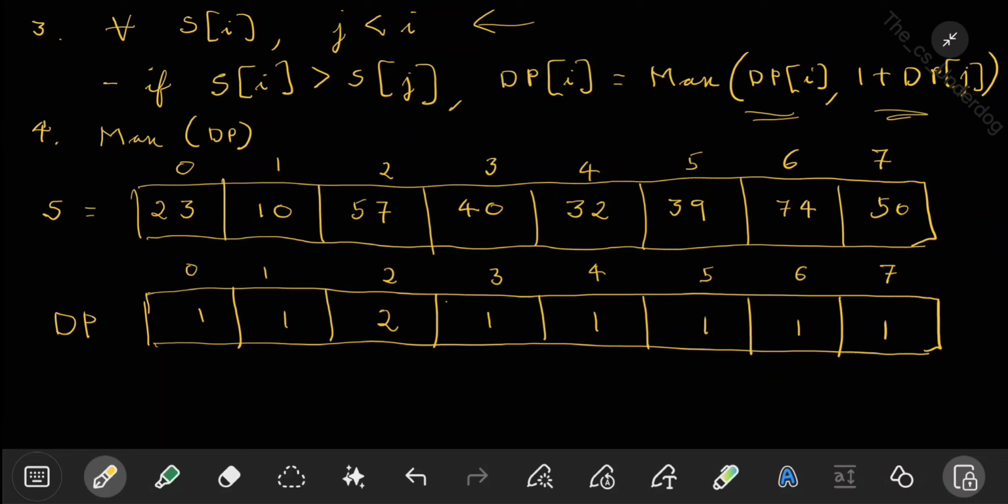The next element has value 40. What will you do here? For 40, you have to go through each index and see whether 40 is greater. As far as 23 is concerned, yes, 40 is greater than 23. What will you do then? You will see whether what is already present at 40, that is at index 3, value 1, is greater, or 1 plus whatever is present at 23, which is 1. 1 plus 1 is 2. This is greater. So you will substitute this with 2.